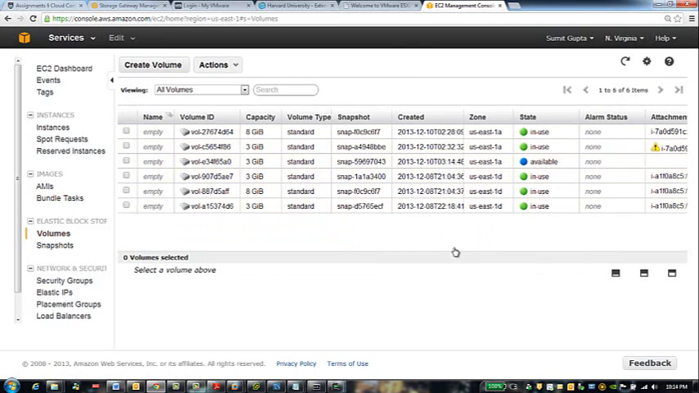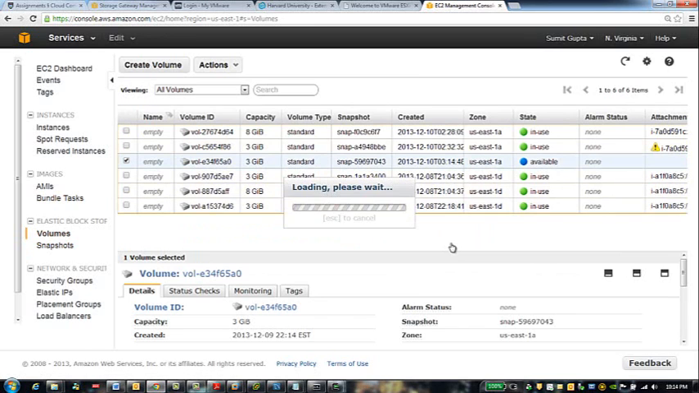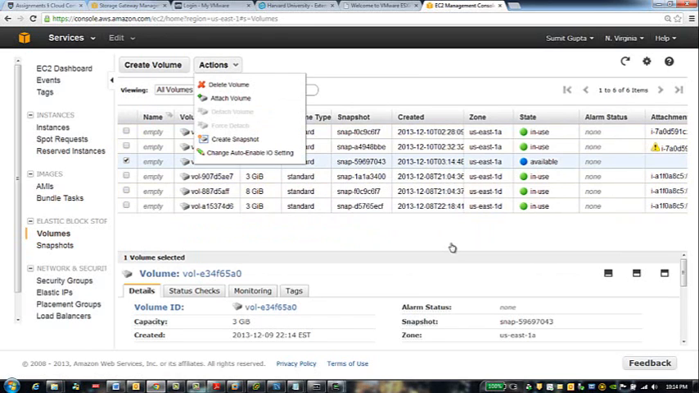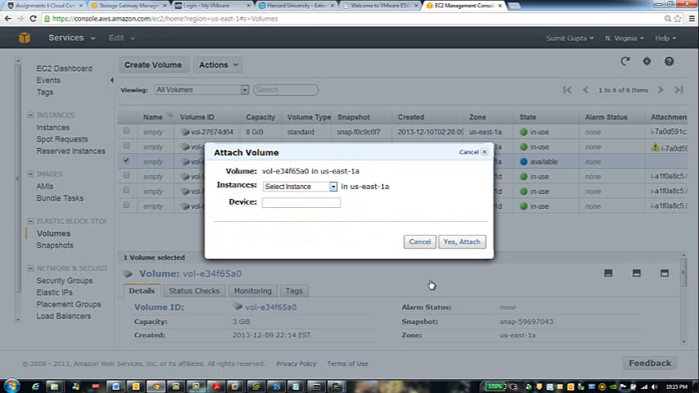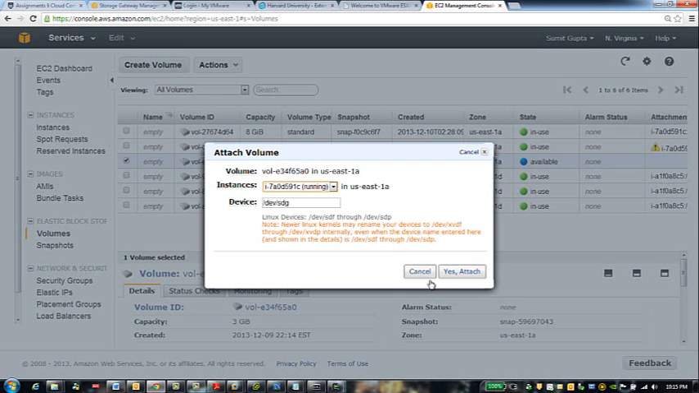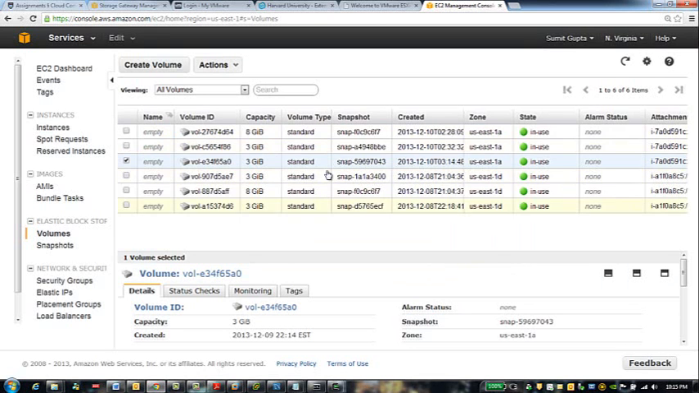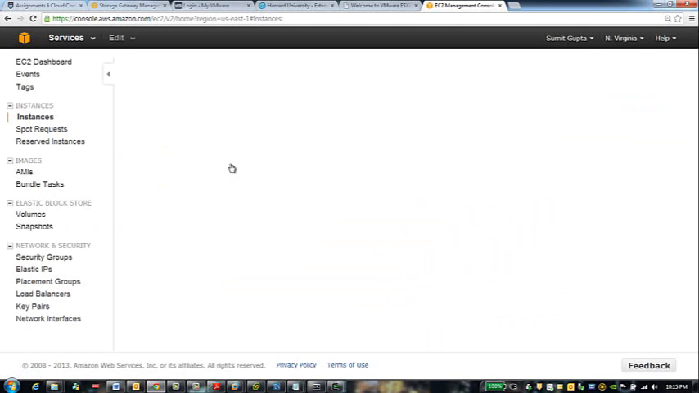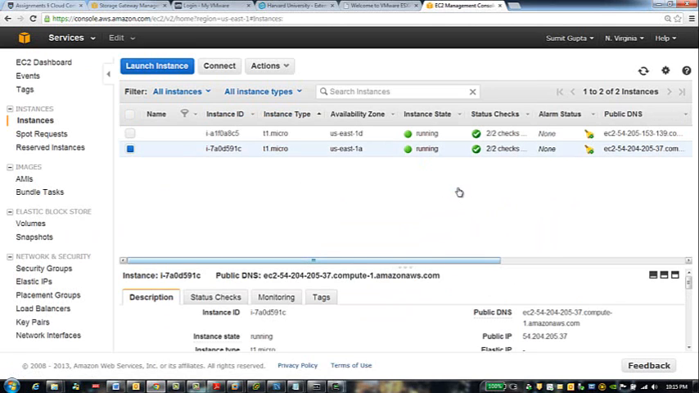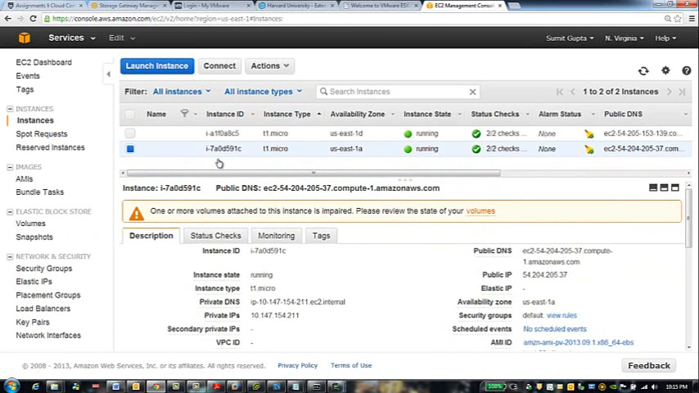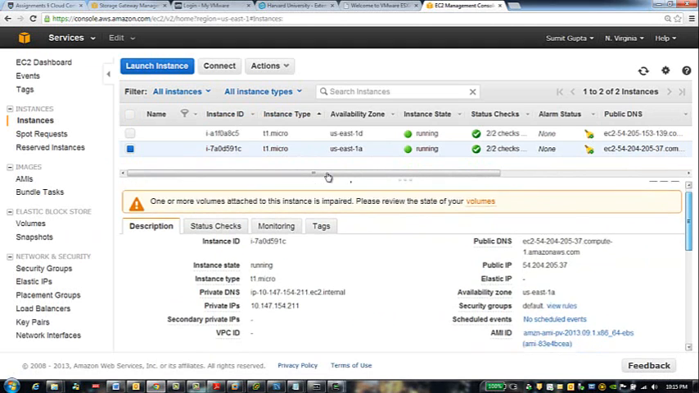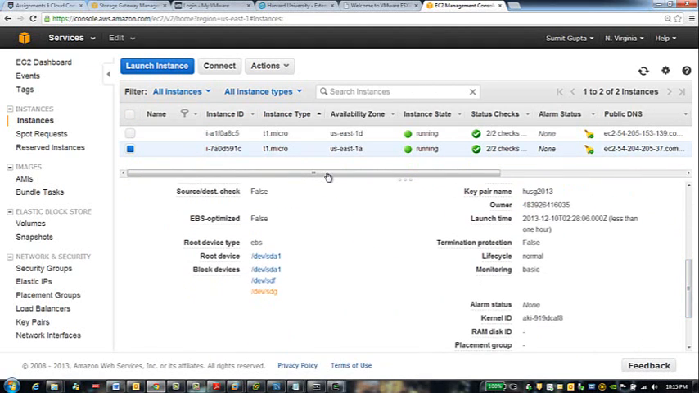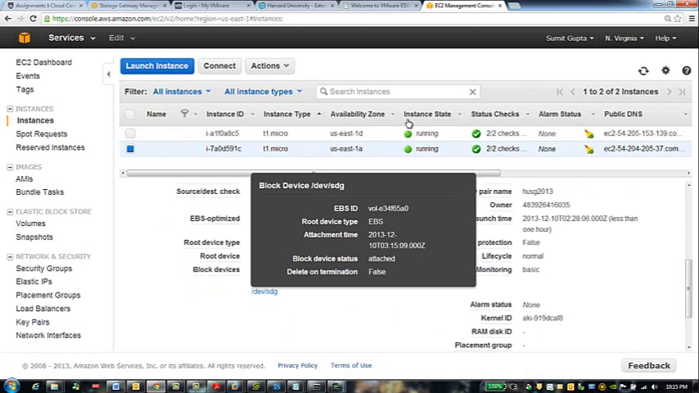Now let's go back to volume. So this is the volume which got created. Now we will attach this to our instance, and we can see it is dev/sdg. Yes, attach. Okay, now it's in use. We will go back to instance, click on the instances, and here is the dev/sdg. It is saying the block device status is attached.